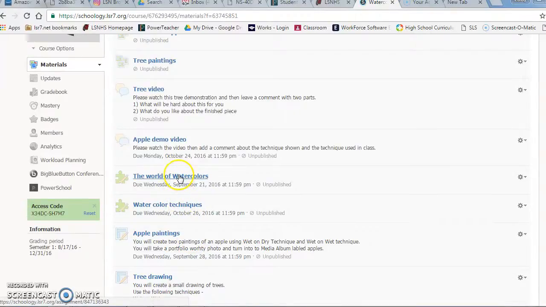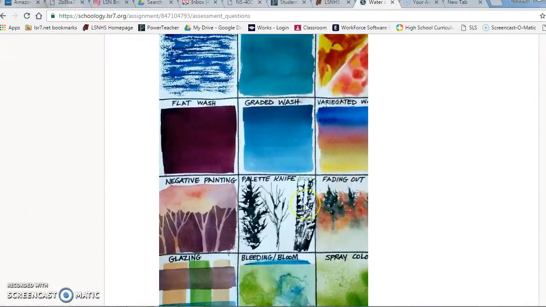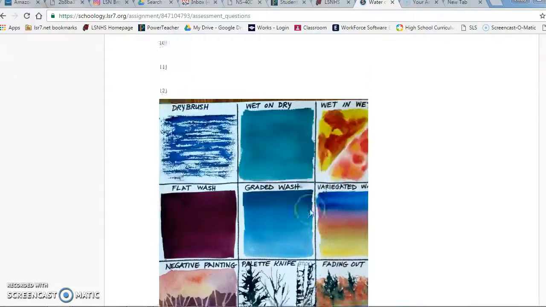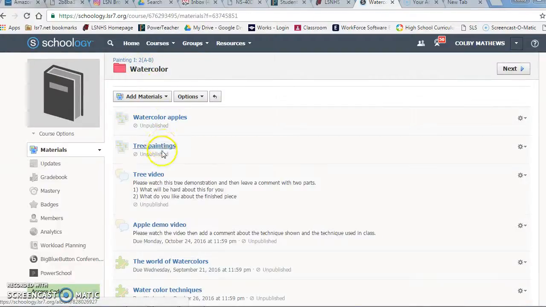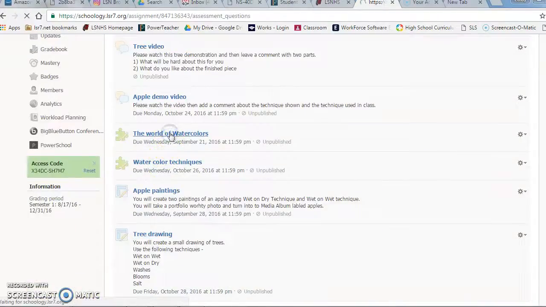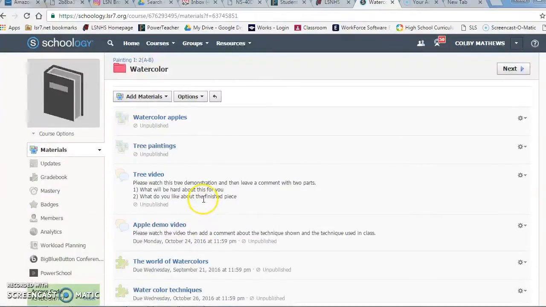The last two things are a couple quizzes in here, able to incorporate some different watercolor techniques, and the kids have to go through and tell me how each one of those watercolor techniques are created. And lastly, I just made a little quiz that is just true false to see how much the kids are paying attention in class. So I really feel like this still kind of is going right into the vein of me using technology as an enhancement and not necessarily a learning tool, but just an enhancement to my classroom instruction.